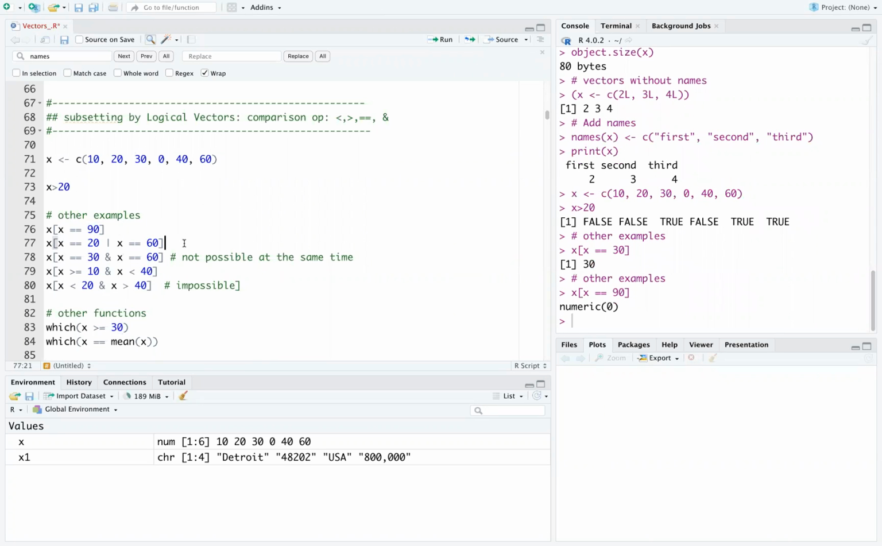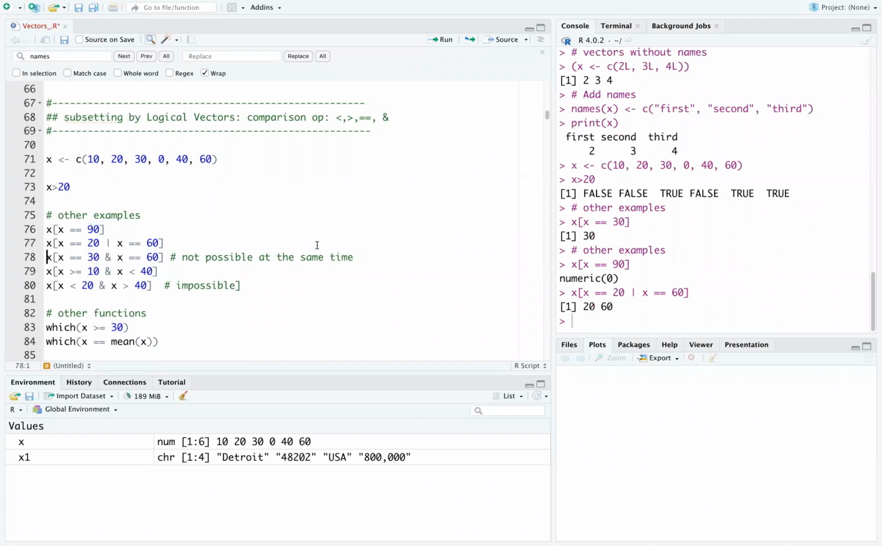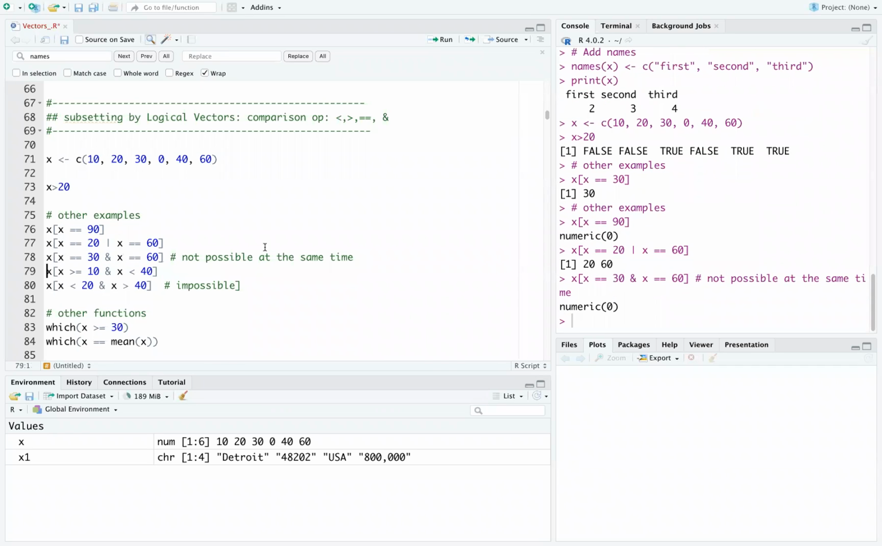Okay. Again, here we can combine. Here we just say, return all the values that match 20 or 60. So if both, then we'll return both. Okay. So this is how we do or. But here it's impossible to return both. We use this and, so we're saying the same thing, but this would be impossible to return at the same time. But this would be possible.